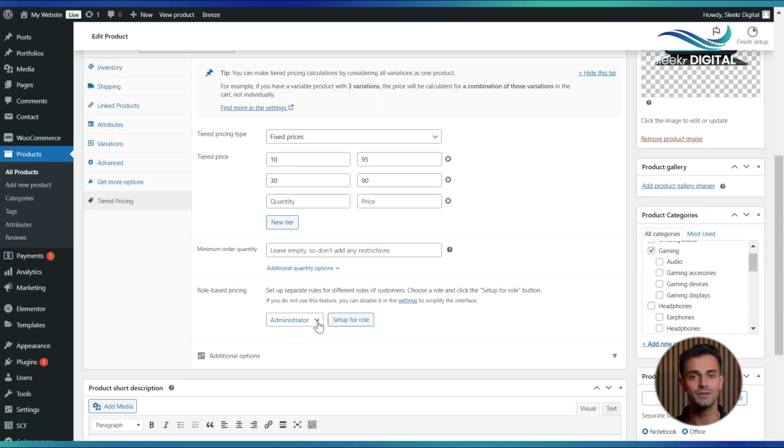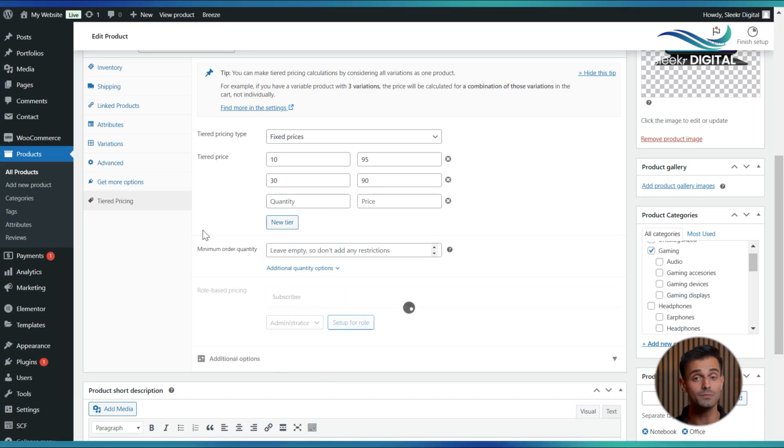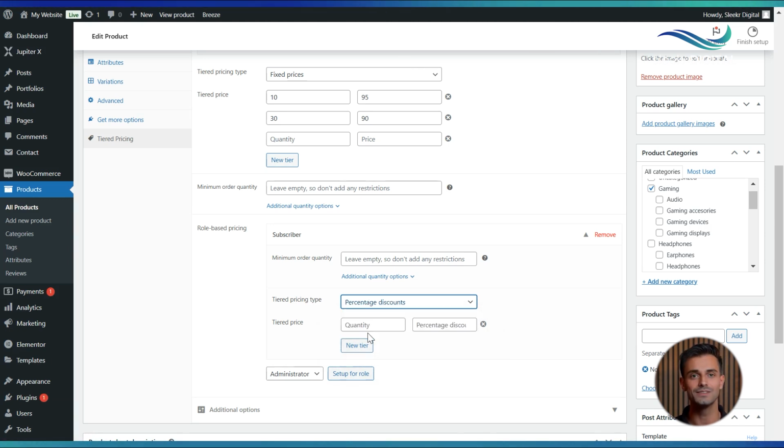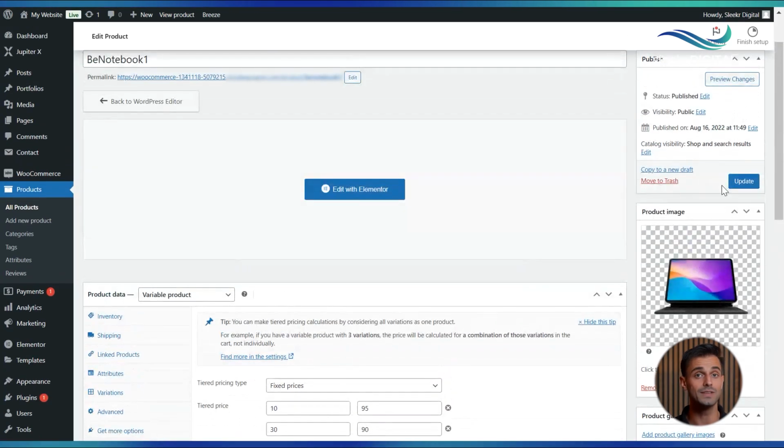You can also set tiered pricing according to user roles. Select the user role and click on Setup for Role. In tiered pricing type, you can select from fixed prices or percentage discounts. We will select percentage discounts. Add the tiered price quantity and the percentage discount. Once the discounts are added, scroll up and click on Update.